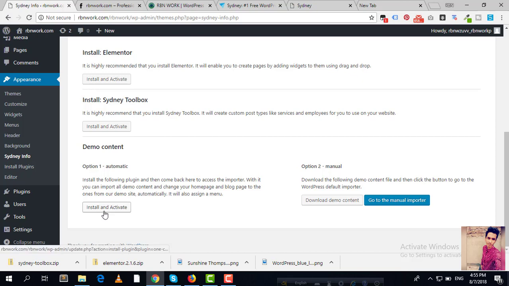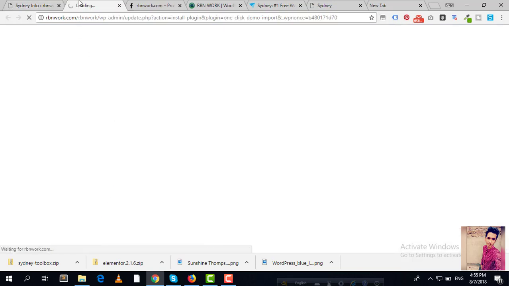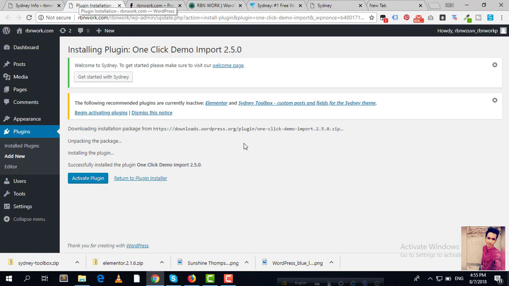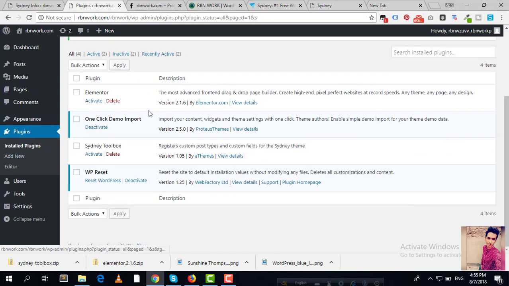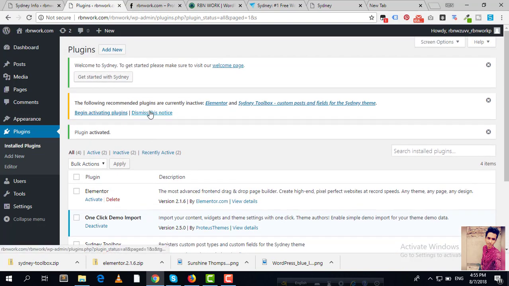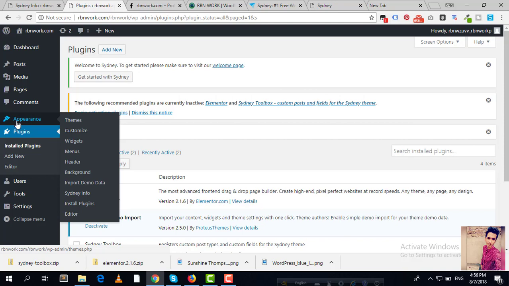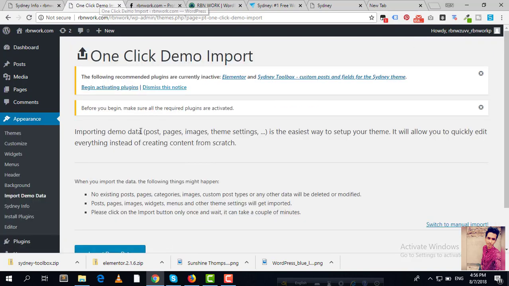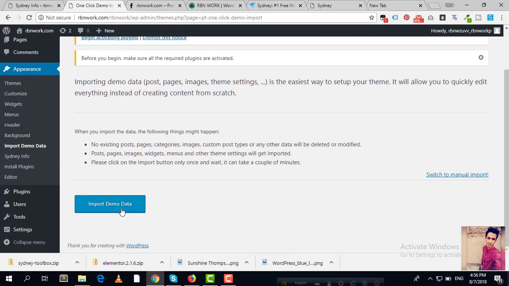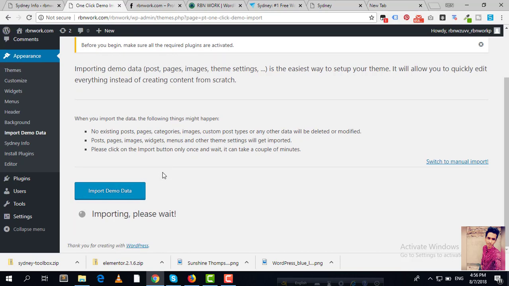Just install this and we need to activate. We can see it's already installed, successfully installed. So click on activate plugin. It's already activated. So in this case we need to import demo content. We need to click appearance, import demo data, and just simply click on import demo data. It will take some time, just wait.